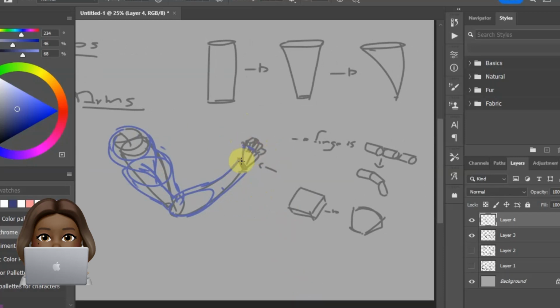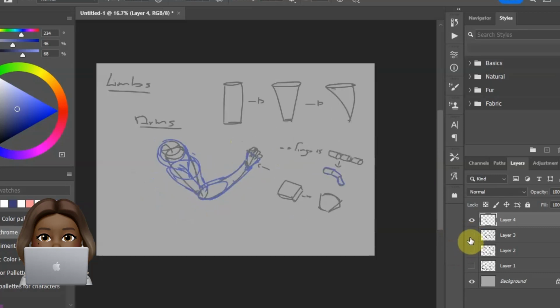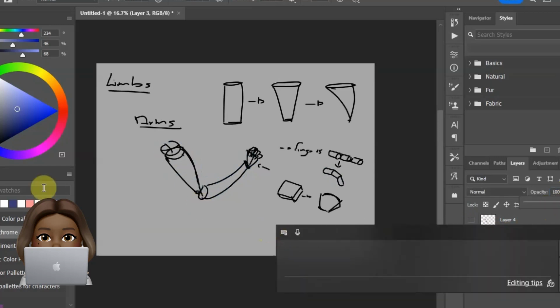So it's quite helpful to know the fundamentals and the forms and all of that. So that's sort of how I study all of these forms.